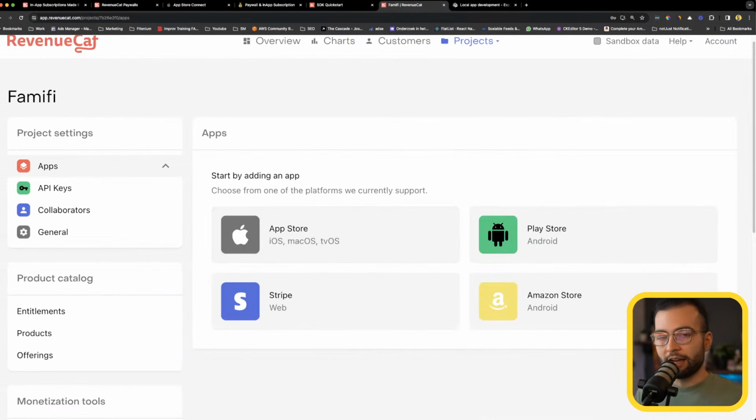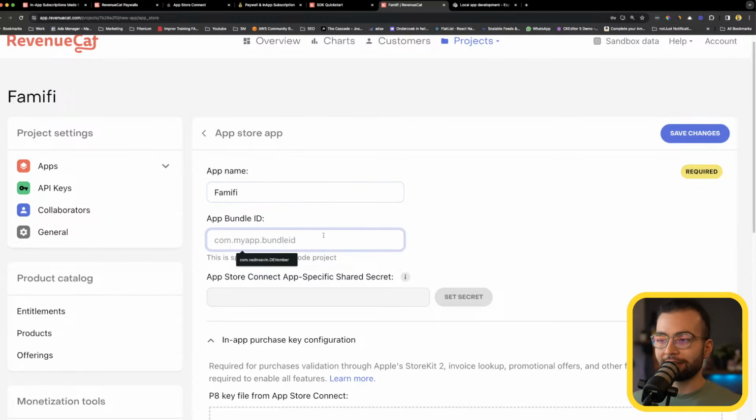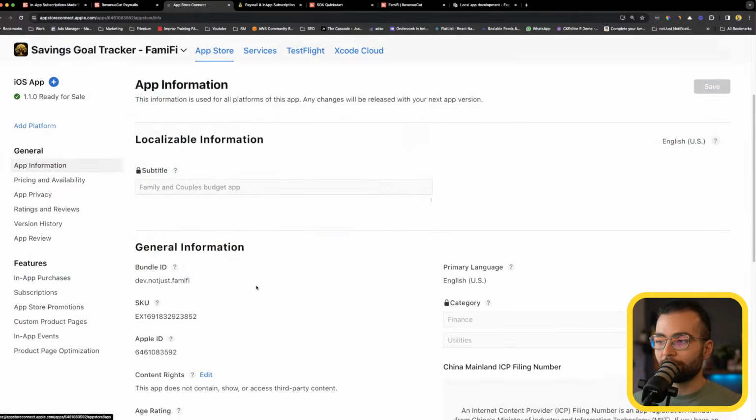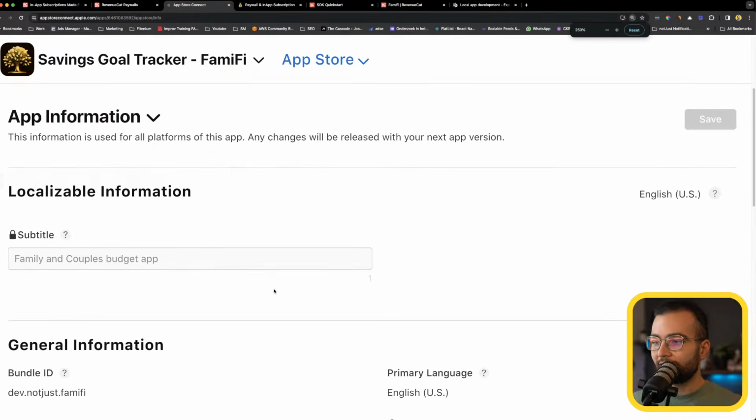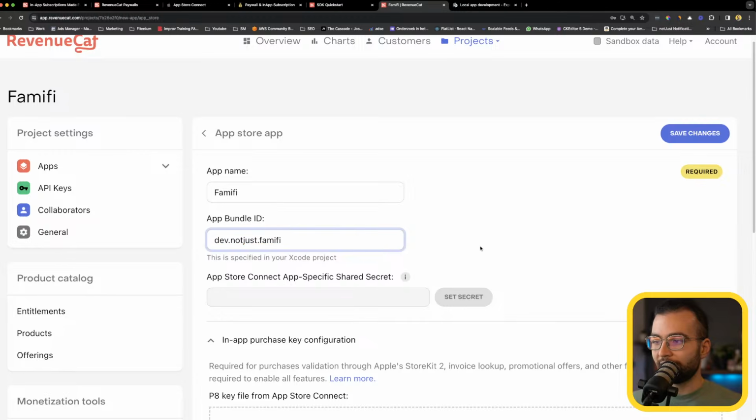But anyway, I'm gonna start with iOS and then we're gonna integrate Play Store as well. So let's go ahead and click on App Store here. For the application name, I'm gonna call it Femify. For the asset bundle, here we need to specify the same asset bundle that we have specified for our project. And on App Store, you can find that in the app information. So in my case, that's notjust.dev. Let's go to the dashboard and provide it here.